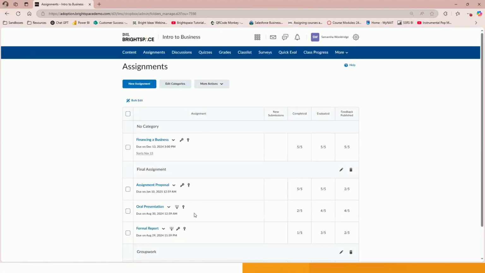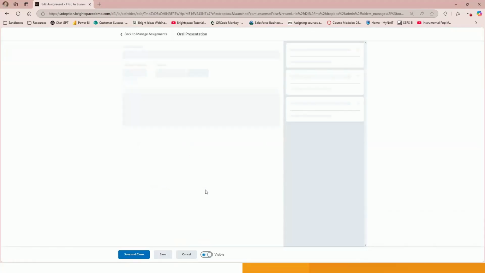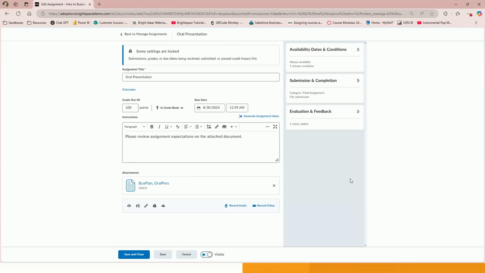and you can see all of my assignments listed here. I'm going to go into this oral presentation assignment. I'm going to click on the drop-down menu here and edit the assignment. That brings up my assignment creation field, and this workflow is the exact same whether you're editing an assignment or if you're creating a new assignment.